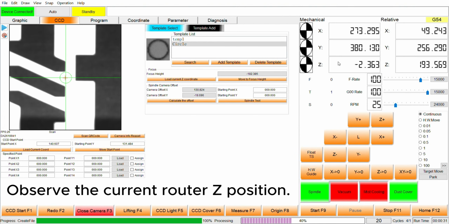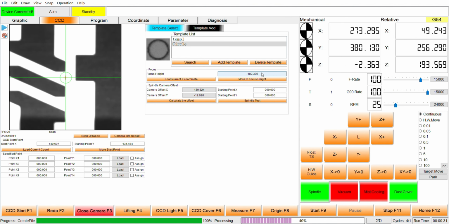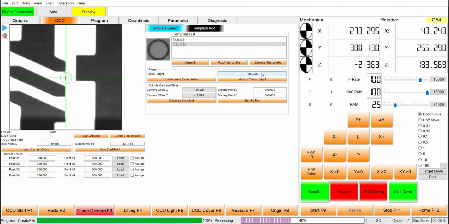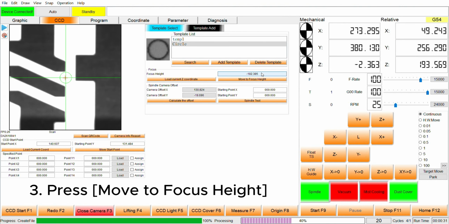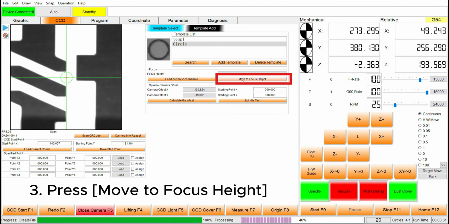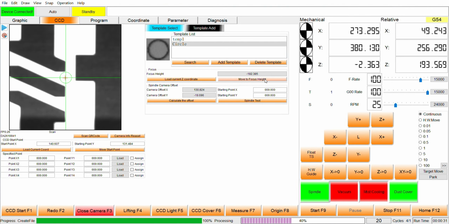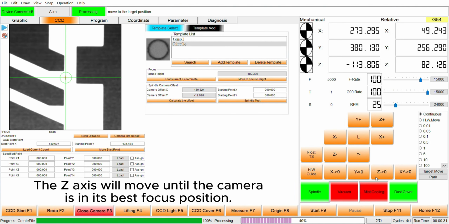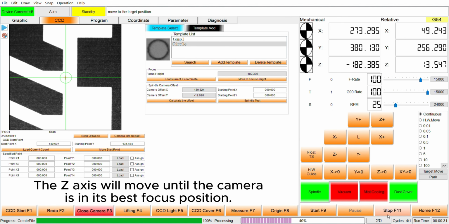Take a look at the current Z position of the router. We need to move this to the correct focus position for the CCD camera. To do this, press the Move to Focus button, and the gantry will move to the focus height of the camera.